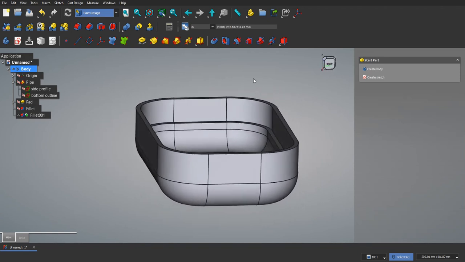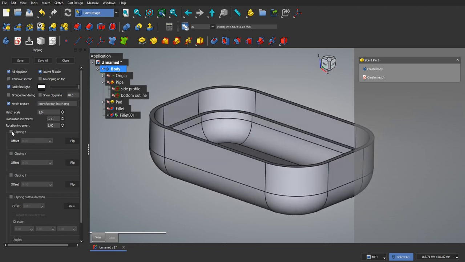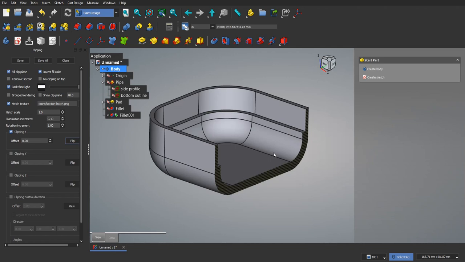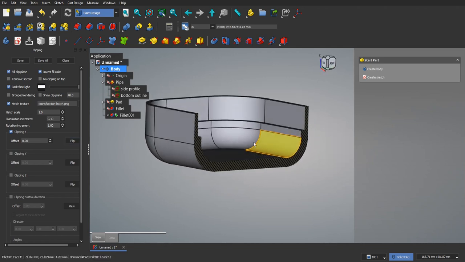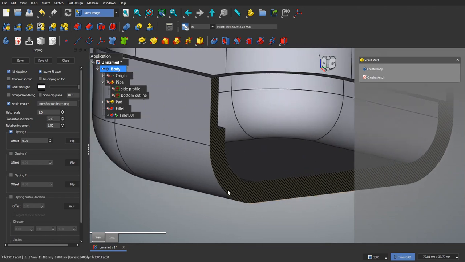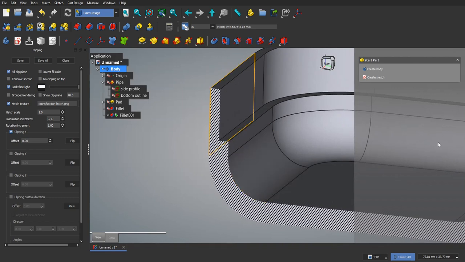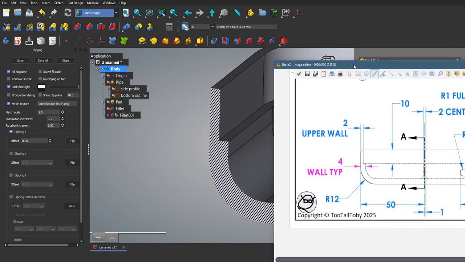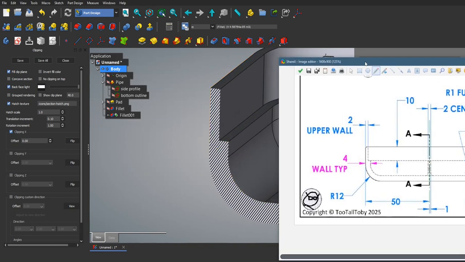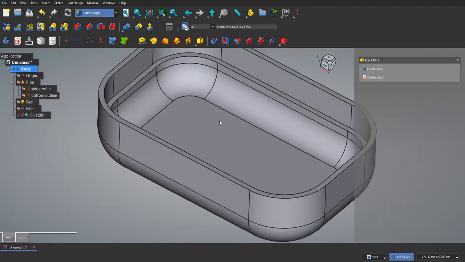And now if I type VC for a cross section and say I want to do clipping through X, I can see what our side profile looks like. And I would say that looks pretty much like what the drawing looks like. So I think I'm happy with that. So I'll close out of there.